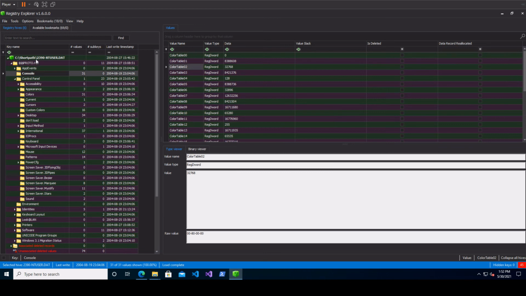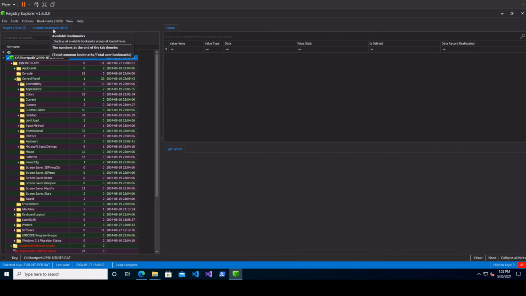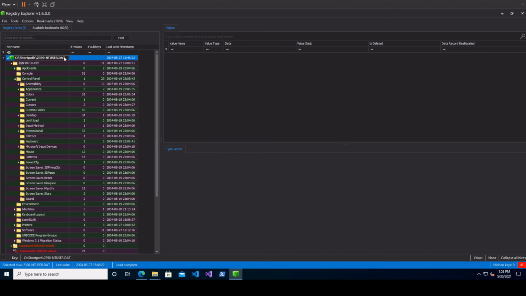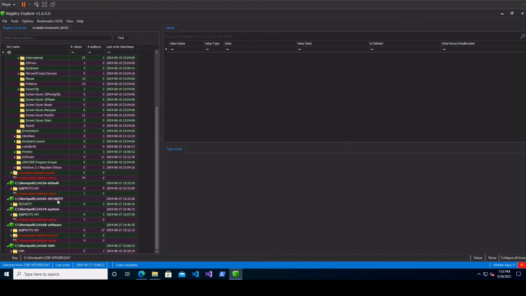Next up, we've got bookmarks. So you're going to see that there are 18 right now, and they're all under common. Those are the ones that come with it. This is going to change because it only shows you these bookmarks based on which root key you're in. So I'm in ntuser.dat right now. If I scroll down and go to security, it's only got these 4. So keep that in mind. You have to navigate by which of these root keys you're in.